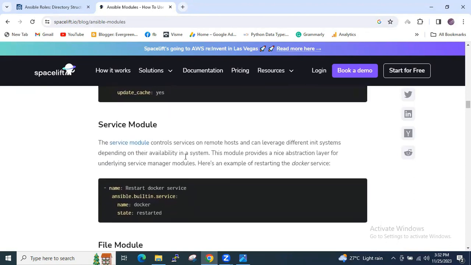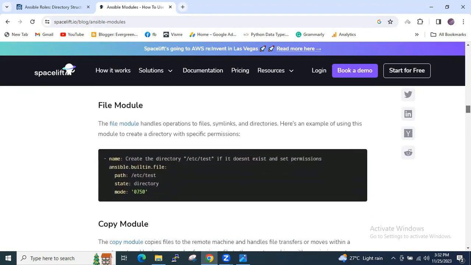Service module. We use the service module to start or stop the services running on the remote server. So this is also one kind of module. File module, which I just used to create a directory /etc/test, if it doesn't exist, and then set permission. So using the file module, you can create a directory and set some permission. So this is also one example.